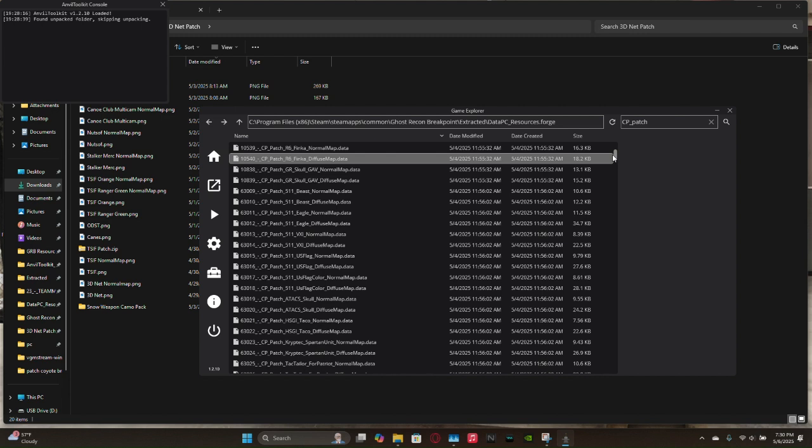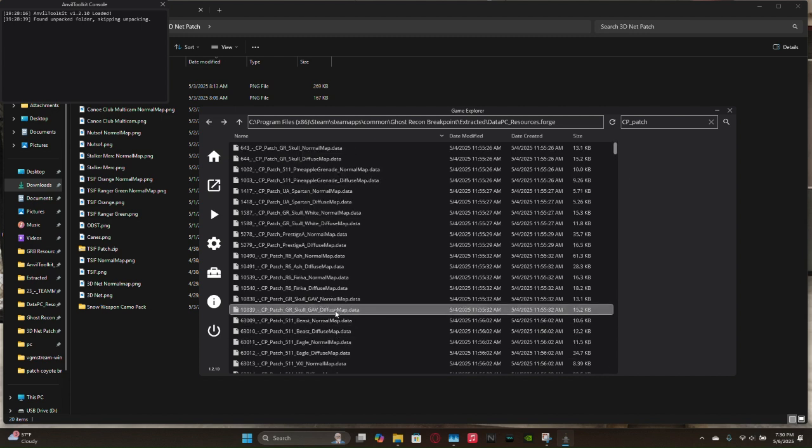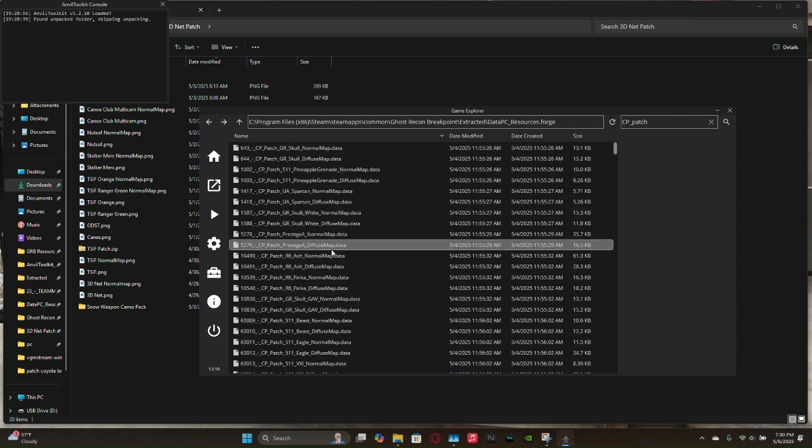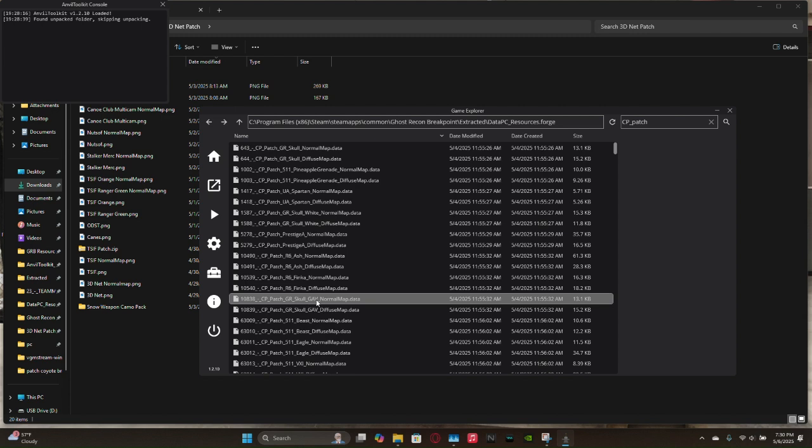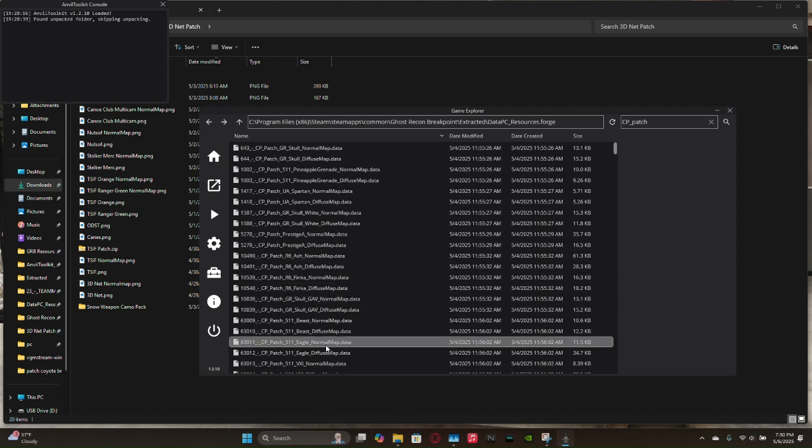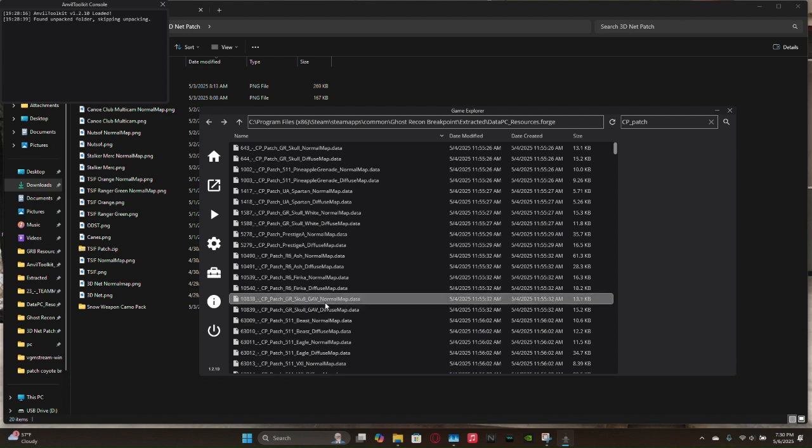Keep in mind, right, some of these may not work. I highly advise against patches that have a GAV inside of the file name. Just be careful with those. I say avoid them, but I really haven't experimented with them yet.